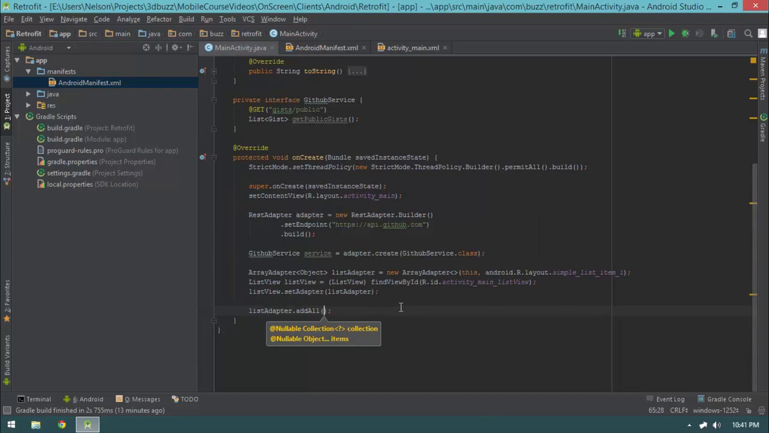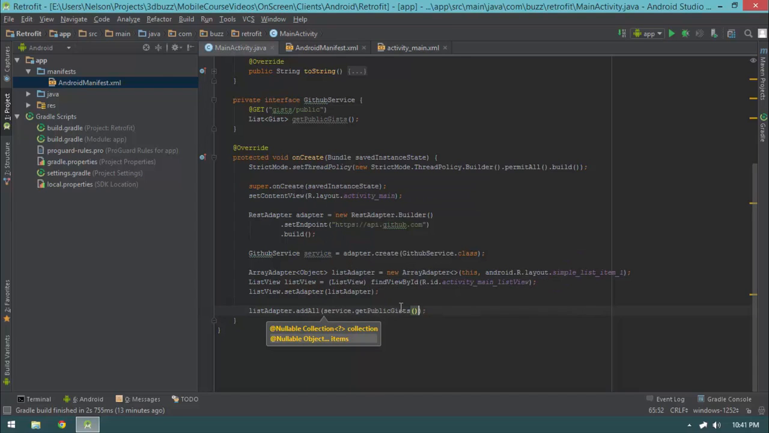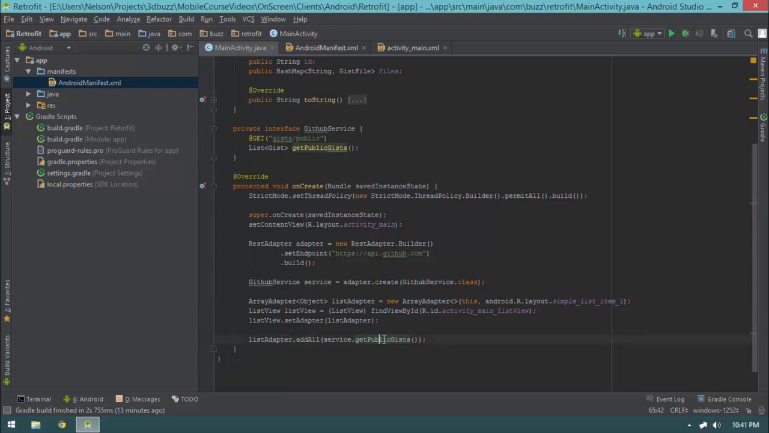and now watch how easy it is to use Retrofit. service.getPublicGists. And that's it. So you see this method coming off of an interface with these annotations is going to do all the work of deserialization for us, and serialization if you sent data in. It's going to do all the work of sending out the HTTP request, handling errors, and all that fun stuff.